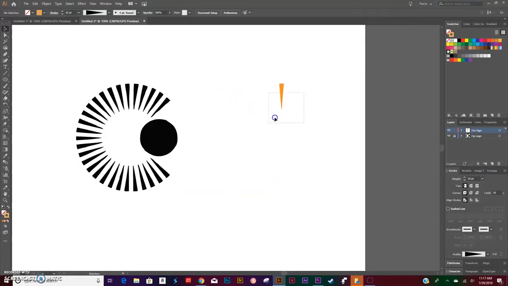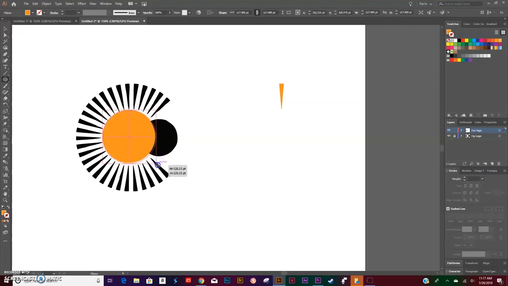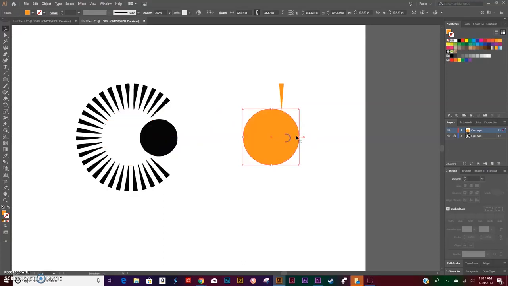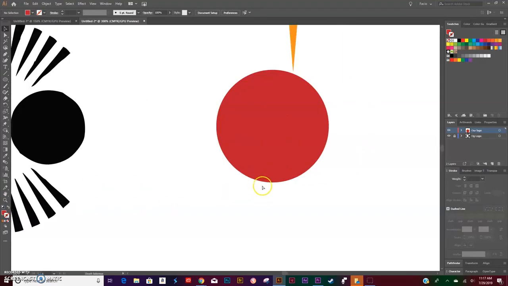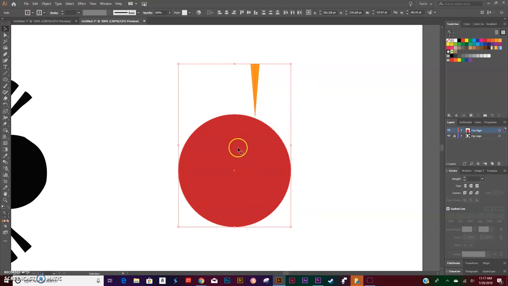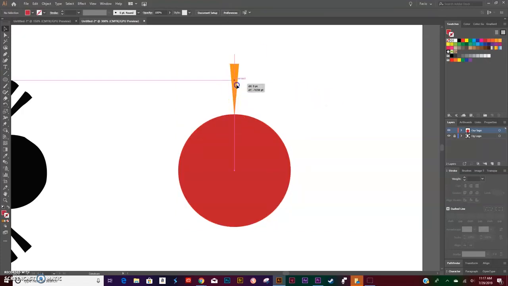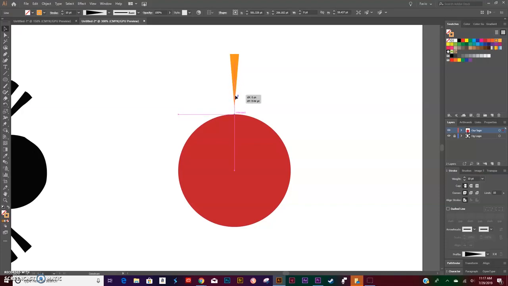Drag that to another part of the canvas. Make a circle. This time give it a fill, no stroke. Make a circle roughly the same size as the inside of your original logo. Doesn't have to be perfect. That looks pretty good. Let's give this a different color. Select both of these. Click on the red circle and click Horizontal Align Center. You want to make sure the tip of the stroke aligns with the top of the circle.